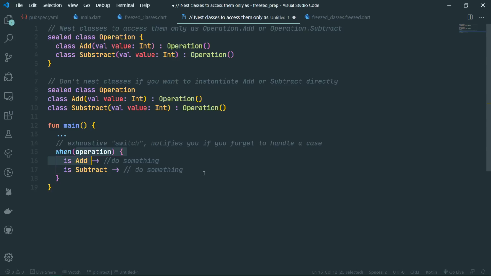For example, you cannot forget about the subtract here. It would give you an error, right? This is called exhaustive switch, or in Kotlin, it's actually called a when expression. So in Kotlin, you can create sealed classes, which are either nested, like this, or you can have sealed classes which are not nested.